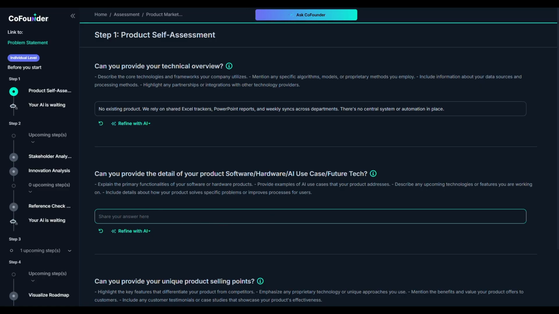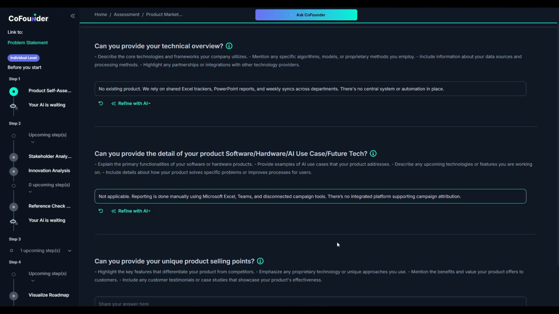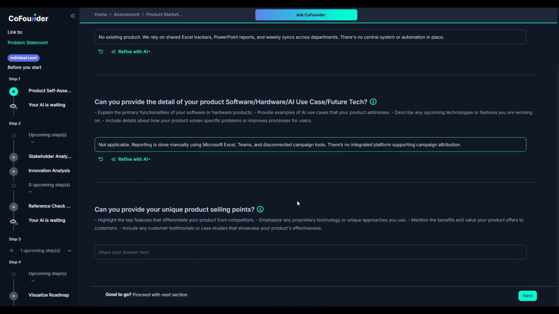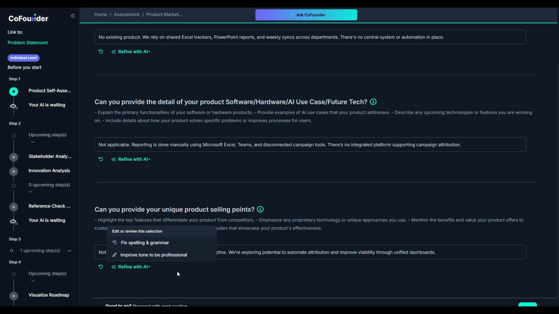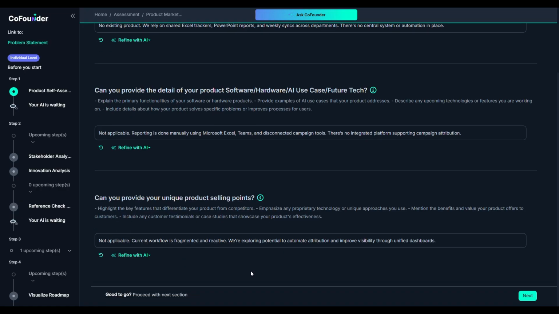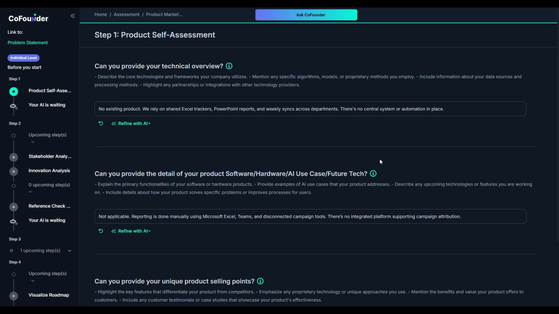Software, hardware, AI use case. Not applicable. Reporting is done manually using Microsoft Excel, Teams, and disconnected campaign tools. There's no integrated platform supporting campaign attribution. Unique selling points? Not applicable. Current workflow is fragmented and reactive. We're exploring potential to automate attribution and improve visibility through unified dashboards. Now, if you're a founder or a product owner with an existing solution, this step looks a little different for you.